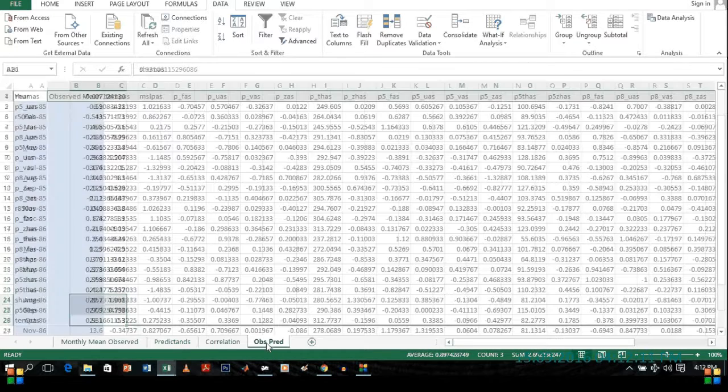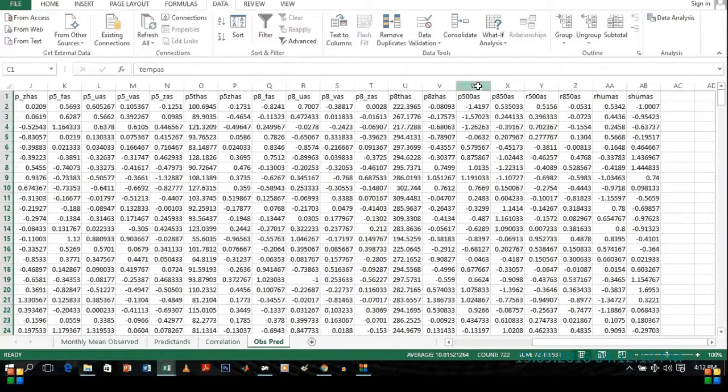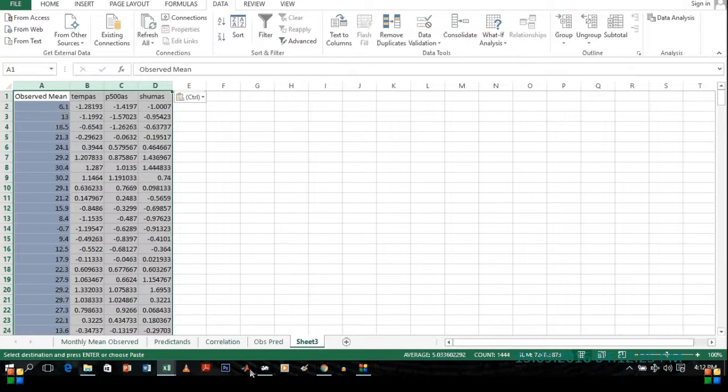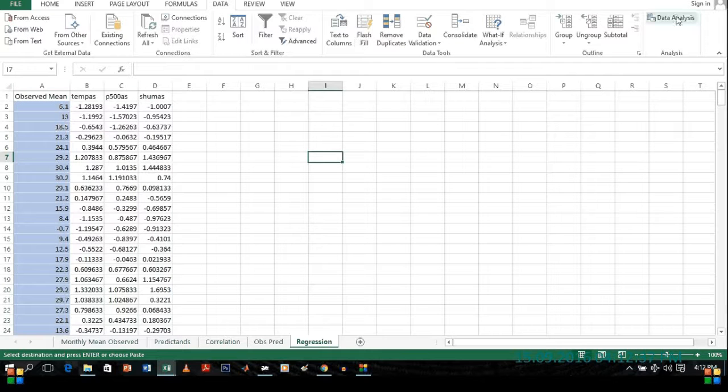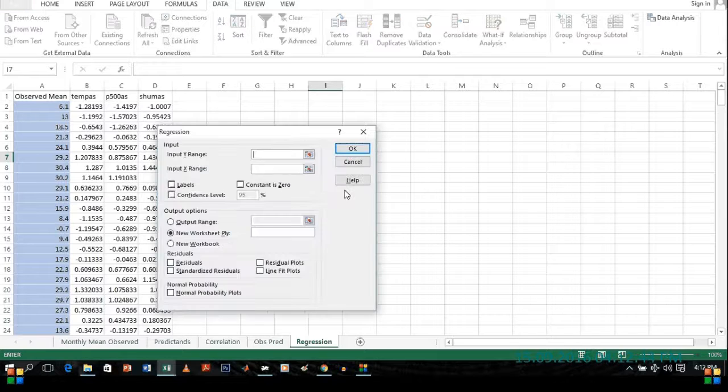So we'll open this combined table, select the observed, tempas, p500 and shumas, copy these columns, open a new one and paste it here. So we'll name the column as regression. And now we'll again go to the analysis toolpack, select regression from the drop down or the list and click OK.